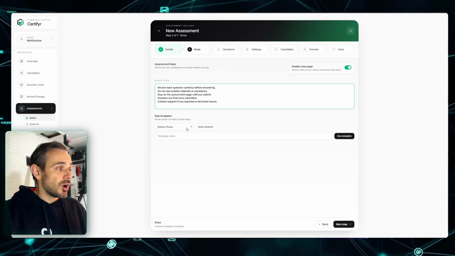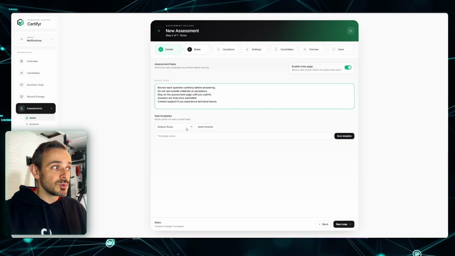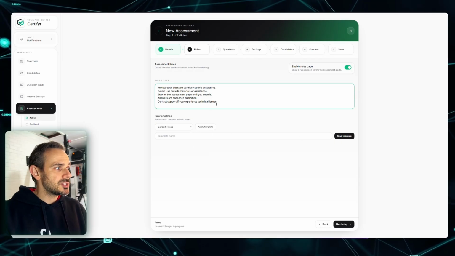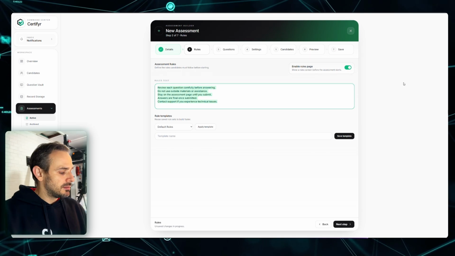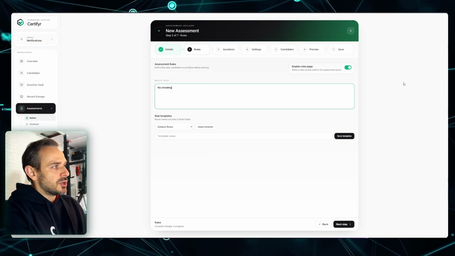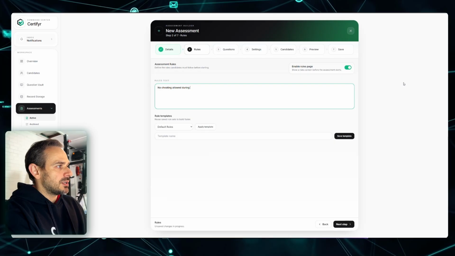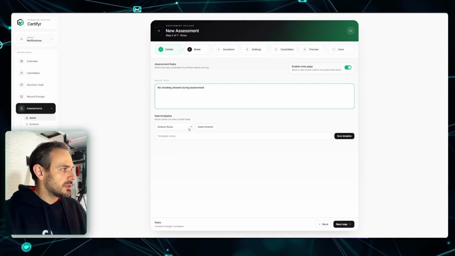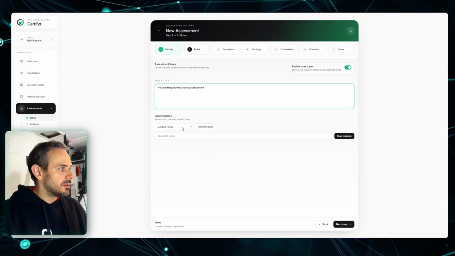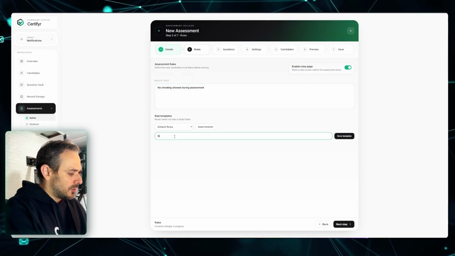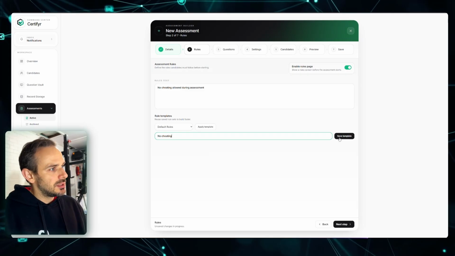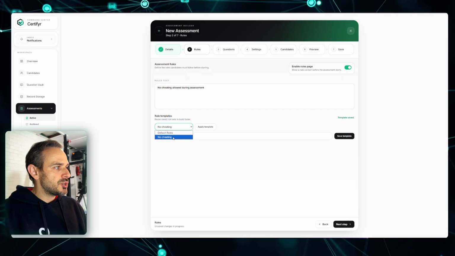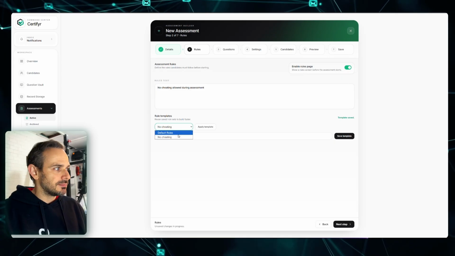So you can opt to set your own set of standard rules, and you can save those rules as a template down the bottom here as well. Okay, so I may just want to put that no cheating allowed during assessment, and then we can save that as a template. So I go here, we go no cheating is my rules, and we save that template. If I go to this drop down now, no cheating becomes an option in that drop down.